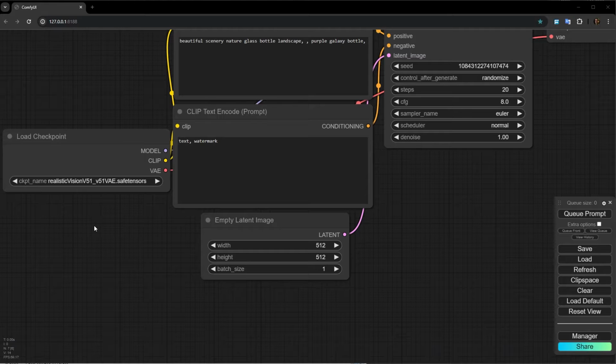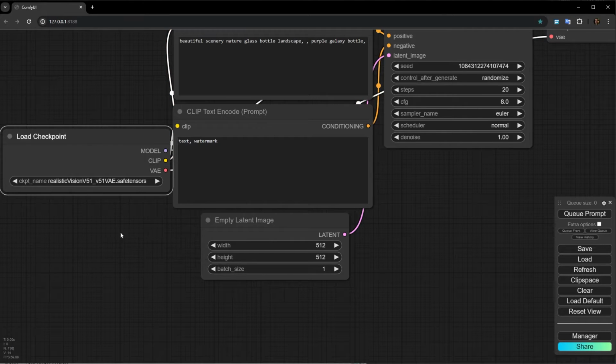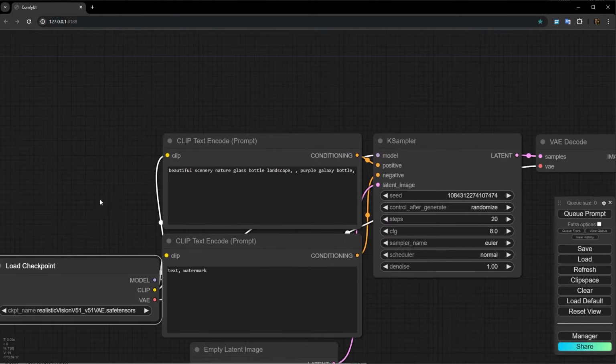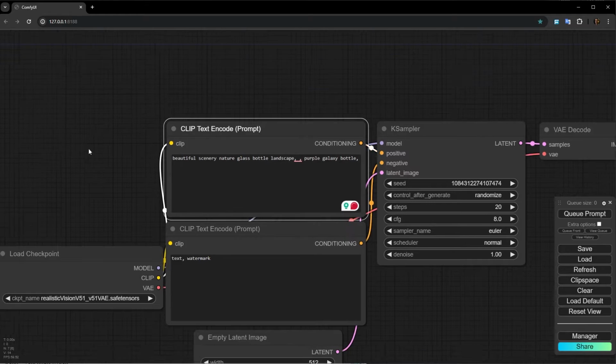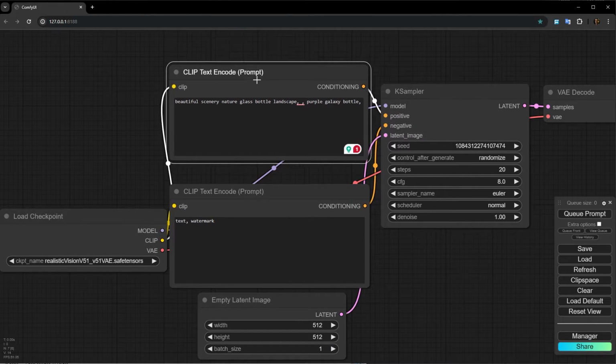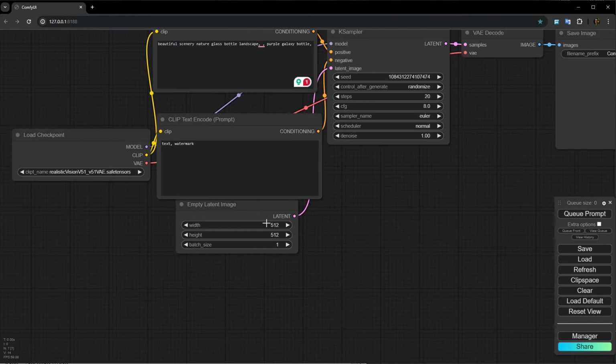All right, this is the default workflow. From here, load your checkpoint, for example Realistic Vision V5, and here you can write your prompt. Try to keep it simple. Your prompt should be in two parts, positive and negative.